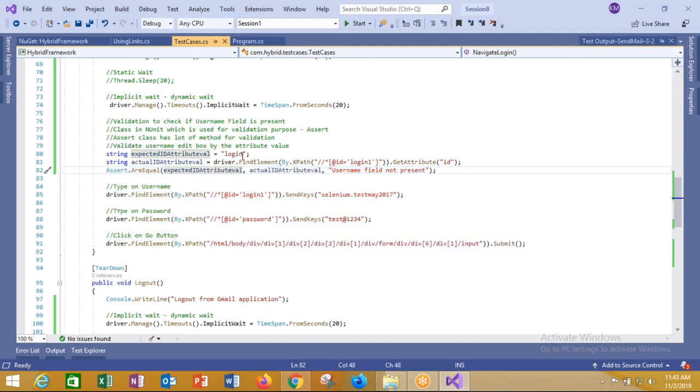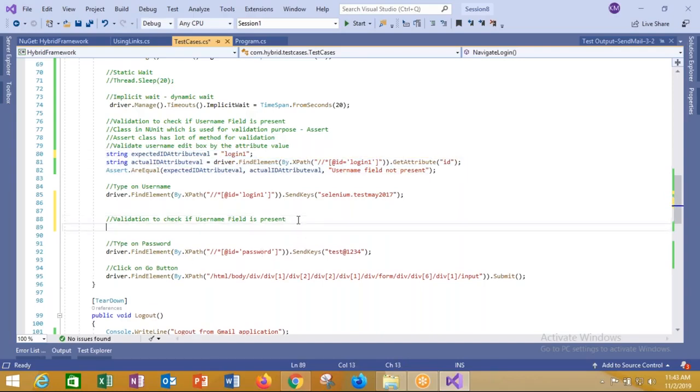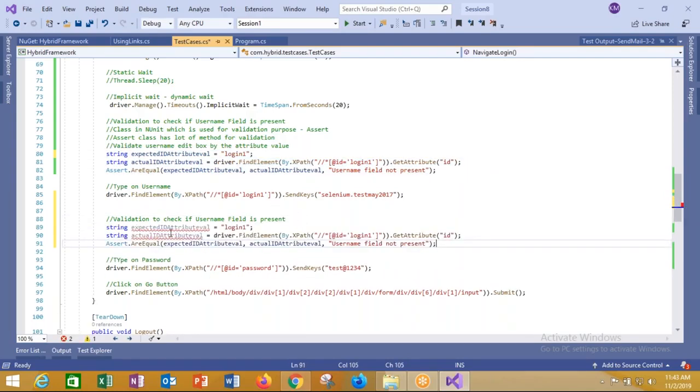So right now what I'll do is I'll make it back to login 1. This will not fail right now. In the same behavior, before I type in the password, I'll do the same validation. So validation to check if the password field is present. Same thing, I'll just copy this. Copy this whole thing. Paste it out here. Let's not waste time on understanding these behaviors. Expected ID attribute value of what? Of this is username. So I'll just call this value of username.